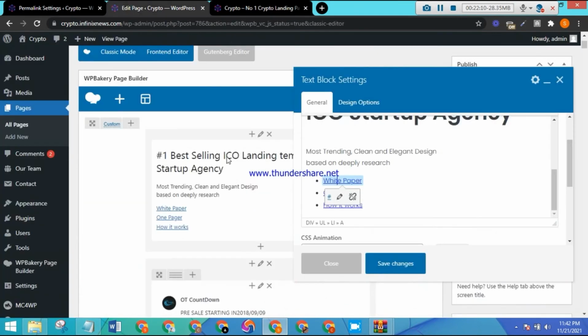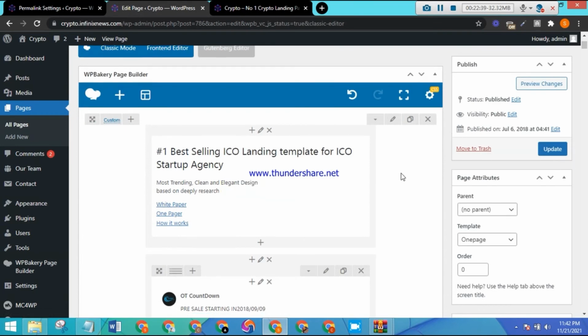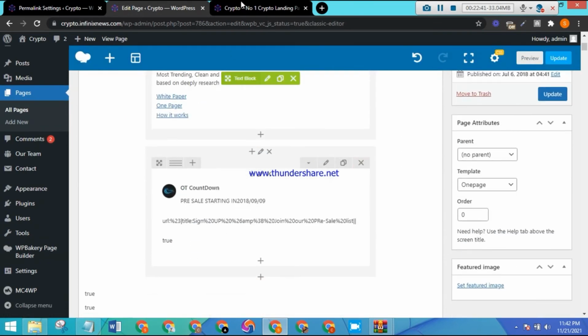So you're just going to click on this pencil icon, edit. Instead of the hash, you replace it with the page, phoenixnews.com, apply. So the link has been changed. The same thing for this and this. Make sure you click on save changes here. If you don't click on save changes, it won't work. So click on save changes. So that is edited. The same thing with these two.